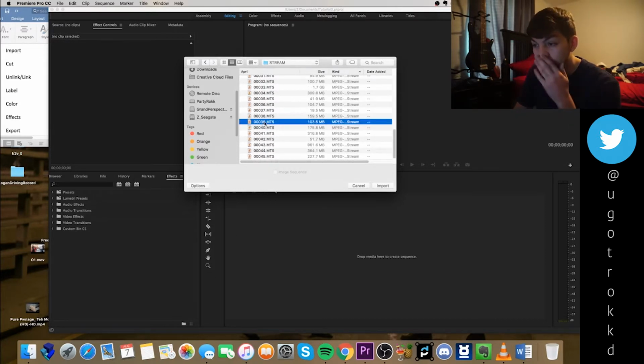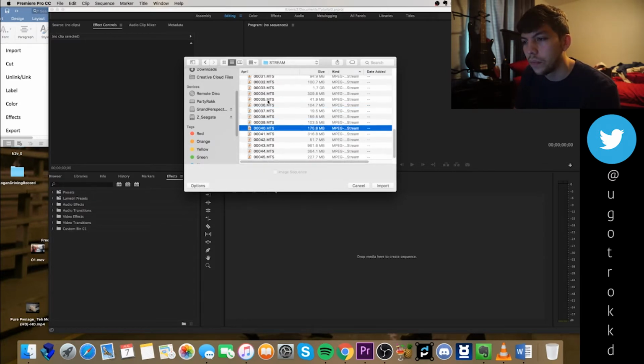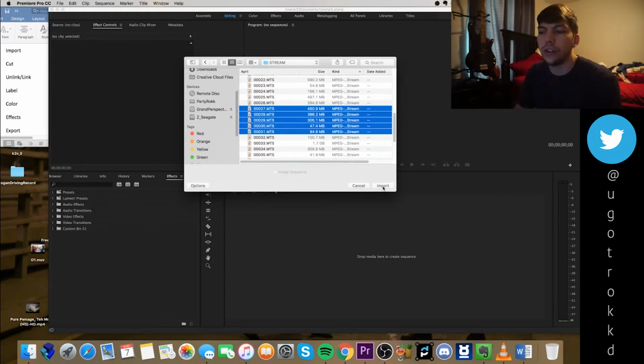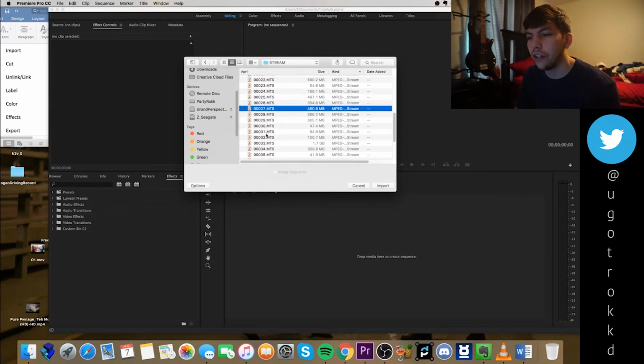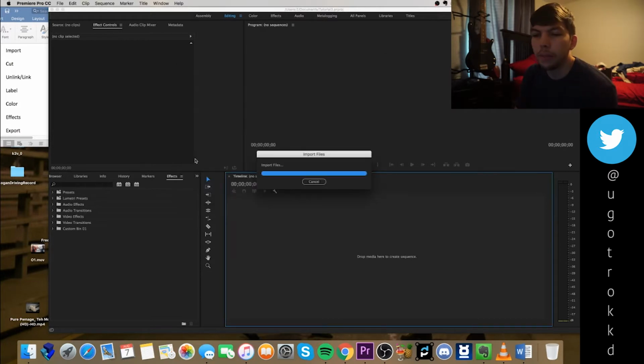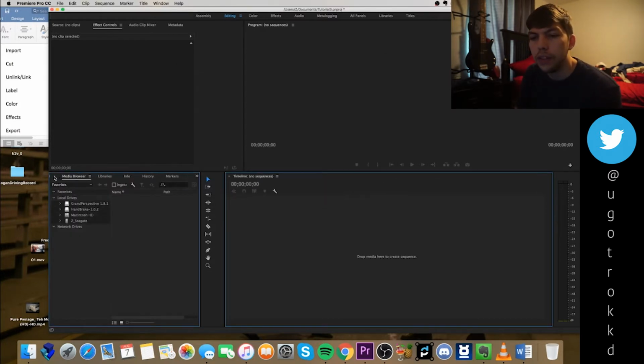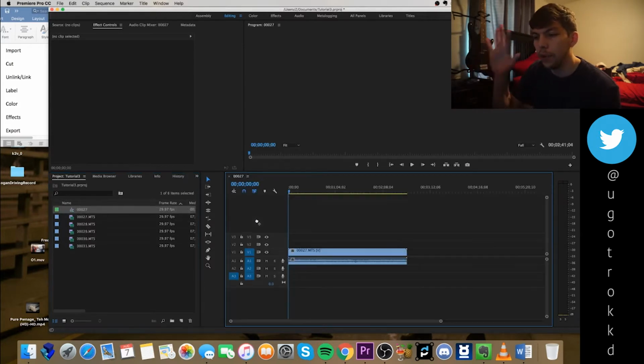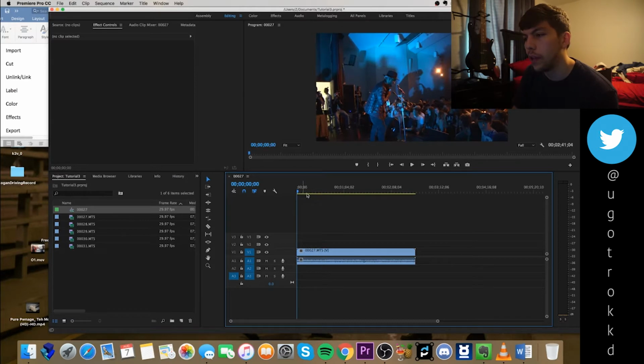I'm just going to grab 5-6 clips. I'm going to go in the middle, so I know that's when the concert was going. 27 through 31, and here I just clicked and shift-clicked to 31. Import. So here they come in the bottom left. This is your project folder. This is where all your stuff's going to be, and you can click and drag and then drop it over into your timeline. Boom. Now we're in.